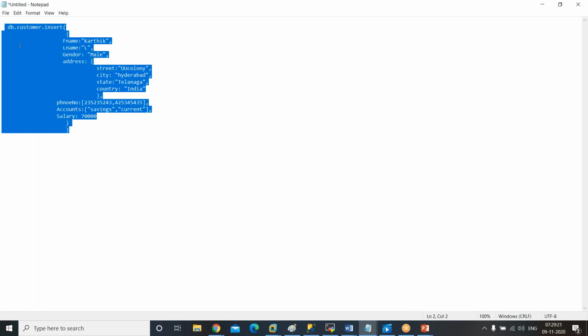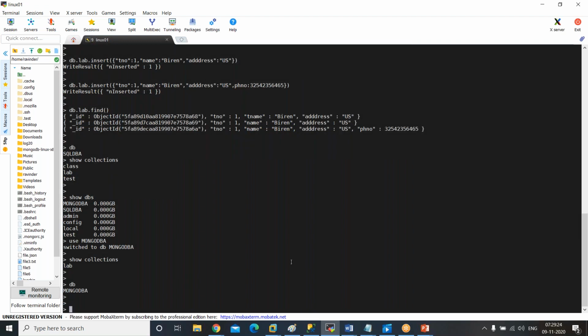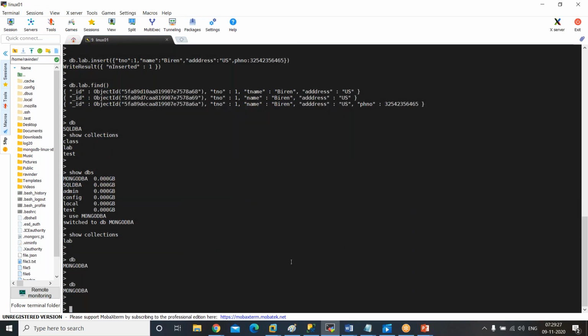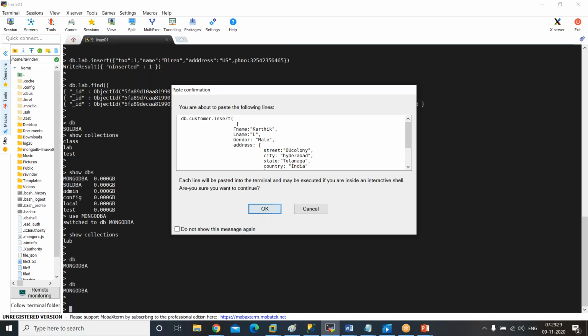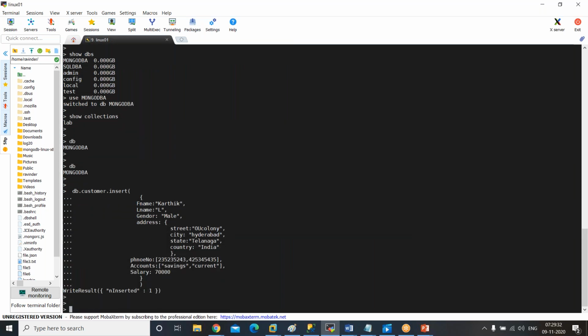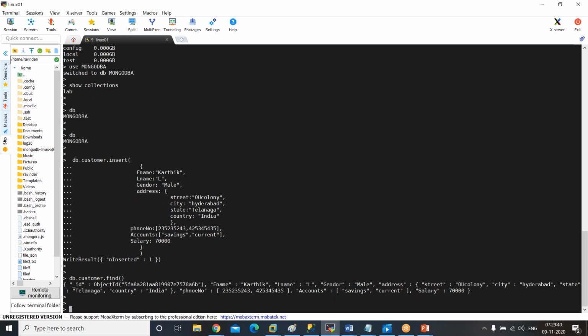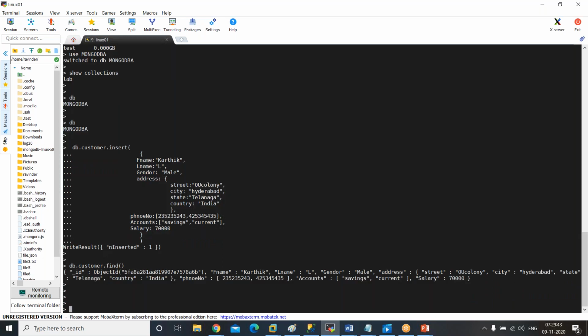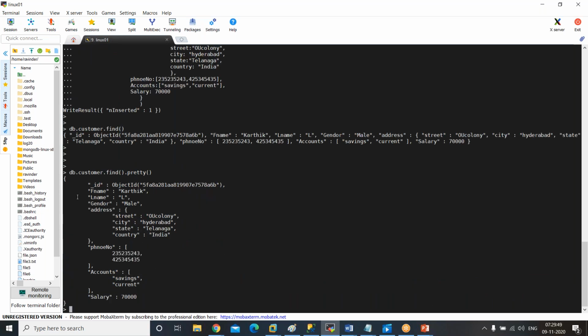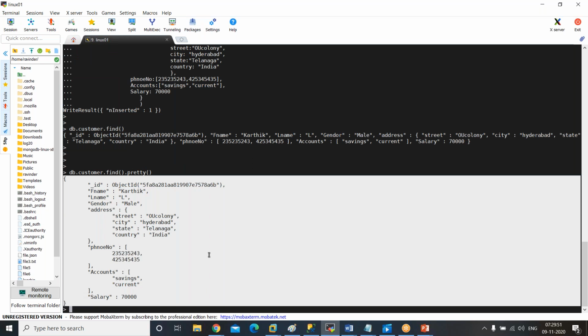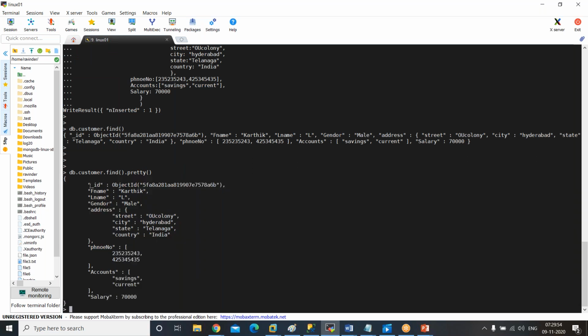So I'm picking this data, going to Mongo, wherever I am in MongoDB, doesn't matter. I'm just copy pasting. I'll run this. It inserted one document. If you see this data, db.customer.find will give this data like this. But if you want to read it in a human readable format, there's something called the pretty command. If you use this, data will load in a much more readable, organized way. So you can see _id is an extra field which is appended to every document. That we discussed.